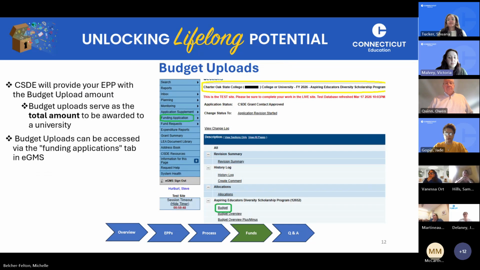And then moving forward, just a quick screen grab here of our budget uploads. Next slide, please, Michelle. So you will be able to find your budget upload through the application tab under budget. And again, as Owen was just describing, your budget upload, and it's similar to the funding application, should be for the entire amount that CSDE has given you based on the vetted students in that previous process that we already reviewed. And also keeping in mind to always keep that tab at the top, ensuring your EPP, fiscal year, and grant should be accurately displayed so you're working in the right location.